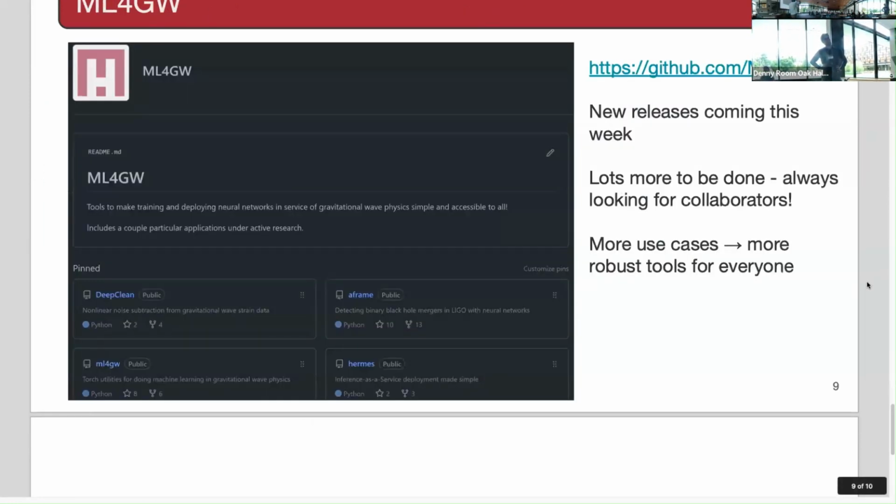And so all of this is on our organization's GitHub repo, and even if you're not working in gravitational physics, if anything is in the time series modeling space, we think there's probably a lot of room for collaboration there. And the more use cases we get into here, I think the more robust all of the tooling around it will be, and the better off we will all be for it. So if you are interested in anything like that, please come talk to me, and please feel free to check out our GitHub, because we're always looking for more collaborators.